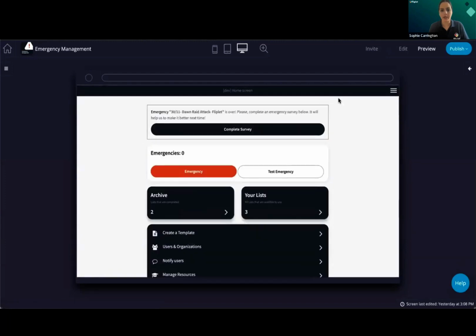Back on my home screen here, you can see that it has moved from the emergencies. There are 0 emergencies. It's now popped into our archive list. I'm also being prompted to complete the survey that I set up previously when I made my emergency task list. It's here for me to complete, prompted to take it as soon as the emergency has ended.